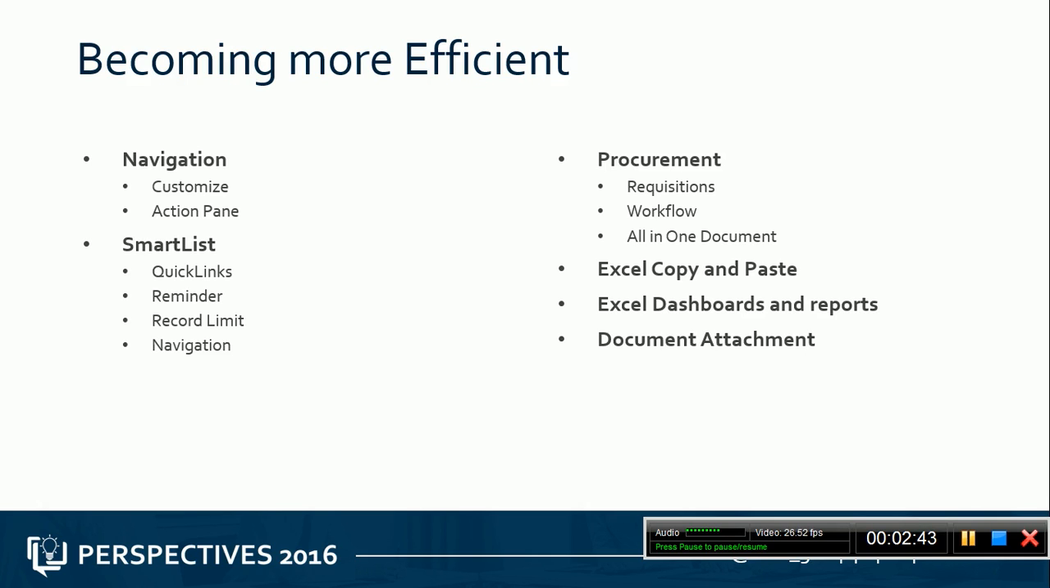SmartList is probably one of those tools that is underutilized within the GP world. It is a very powerful data mining application built within GP. And within SmartList, you can create QuickLinks, you can add reminders, you can actually record limits to and increase those limits to your SmartList. And again, add SmartList to your navigation pane. So using SmartList efficiently for your company and adding to it and building upon the other efficiencies within the application.